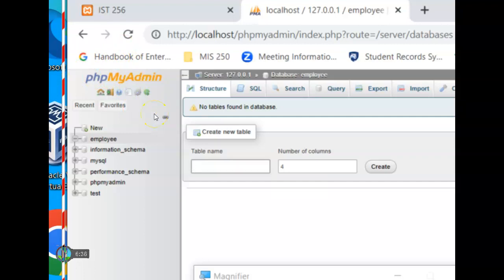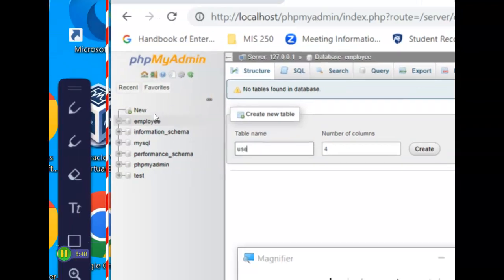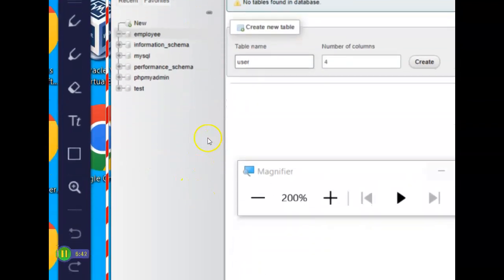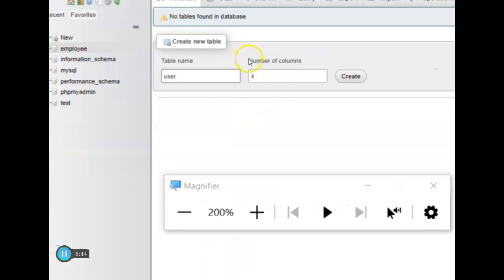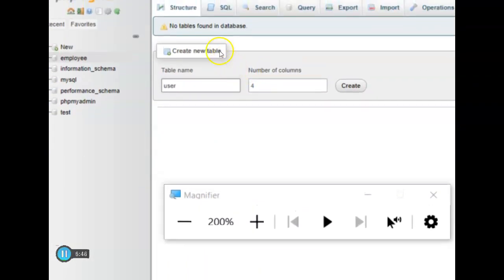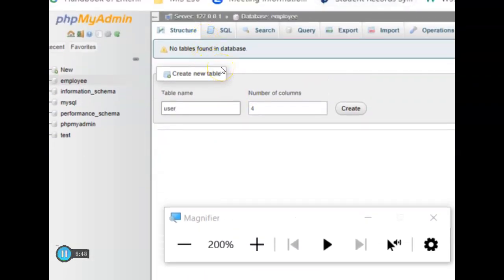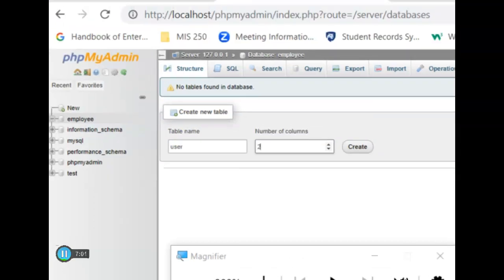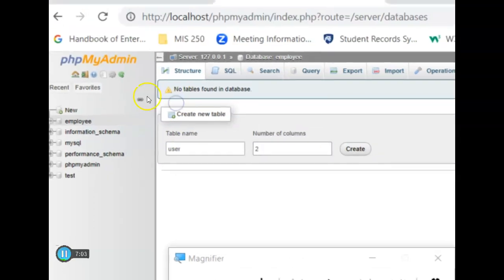So the table we want to make is called users, or user, maybe just user. So the user table, and how many columns. For right now, we only need to store a username and a password. And for the most part, our username should be unique. So that's pretty much our primary key for the table. So I only need 2 columns here. So table name is user, create 2 columns, click create.